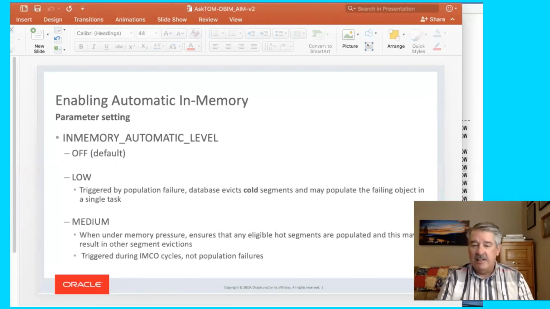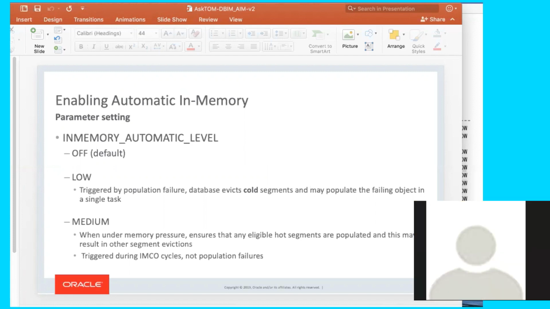So there are effectively three levels of in-memory automatic level. Off, which is the default, so you have to enable automatic in-memory. It isn't enabled out of the box, which is good because then you don't have a change in behavior unless you're expecting that change to occur. Then we have a low and medium level for automatic in-memory.